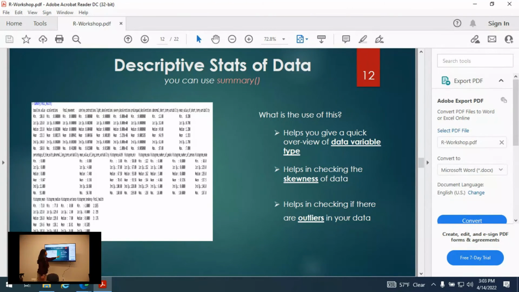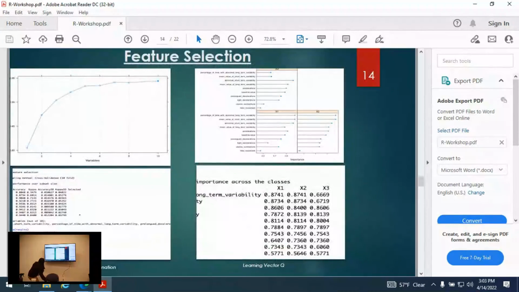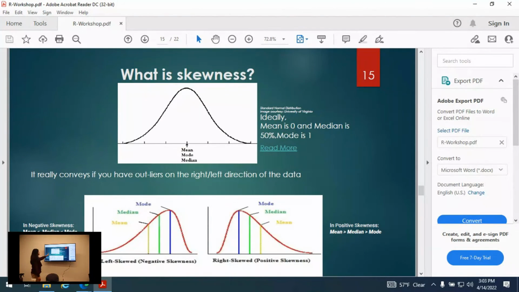Second thing, it helps to check the skewness in your data set. Now, what is skewness? I have a quick picture of it. So this is the skewness of your data set. Ideally, your mean, mode, and median should be in the center. If it is not in the center, that means it's not a normalized data set.